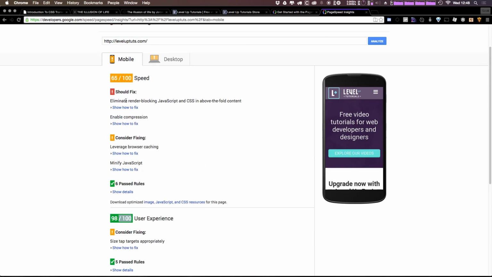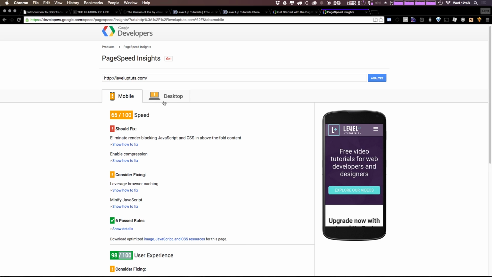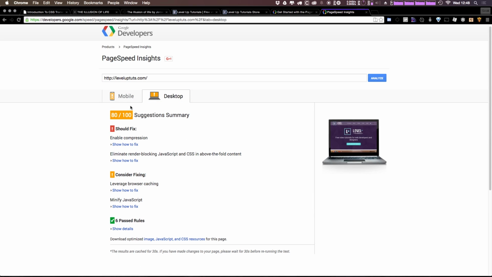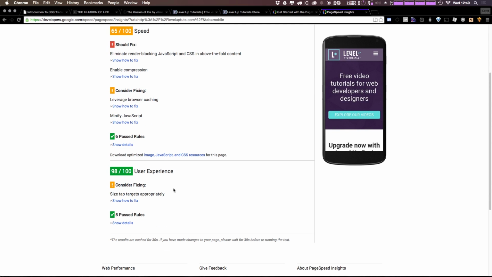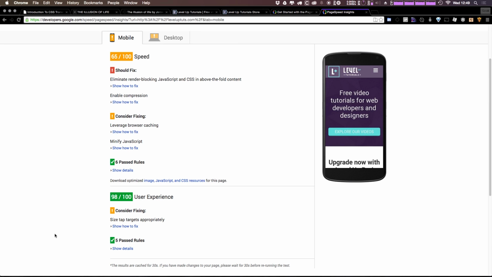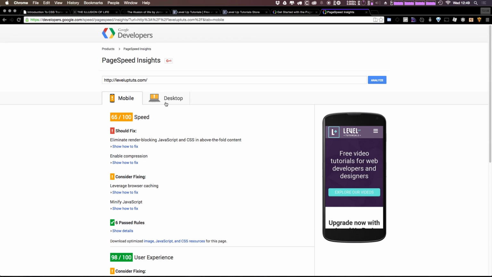So what's great about Pagespeed Insights is it's really what Google is looking at. So if Google sees that your site has like a 0 out of 100 for user experience on mobile or something like that, you're going to be penalized in Google rankings because your site isn't going to be mobile optimized. So you can really get an insight as to what Google is looking at when they're looking at your site.